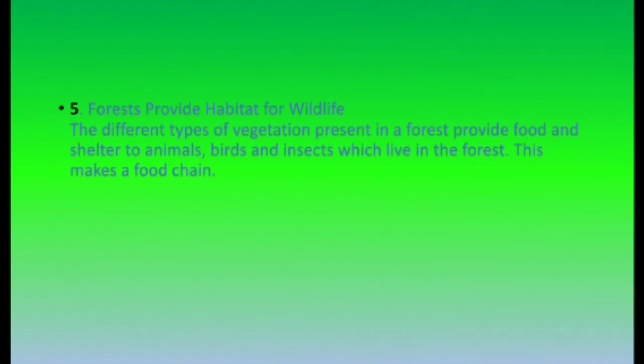Forests provide habitat for wildlife. The different types of vegetation present in a forest provide food and shelter to animals, birds and insects which live in the forest. This makes a food chain.